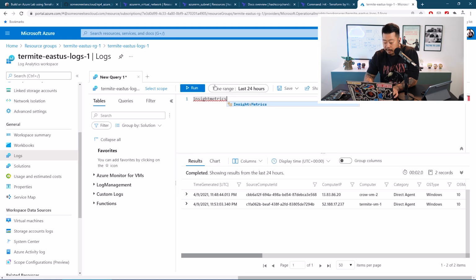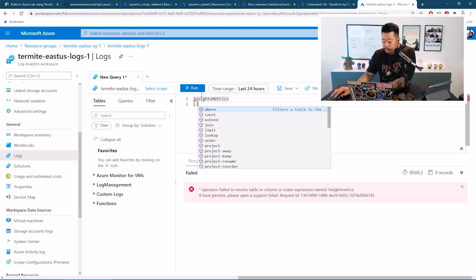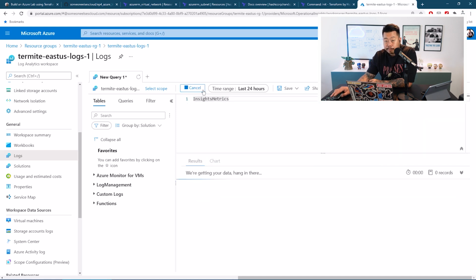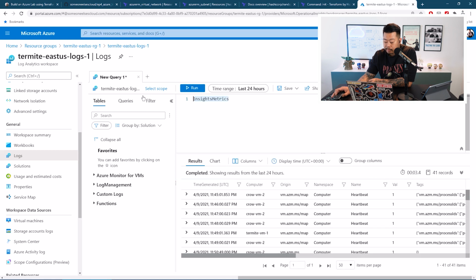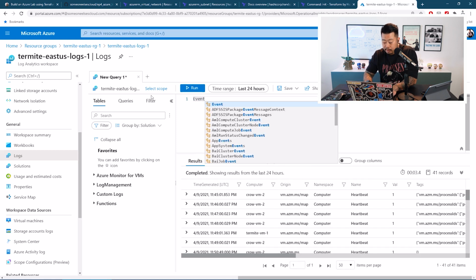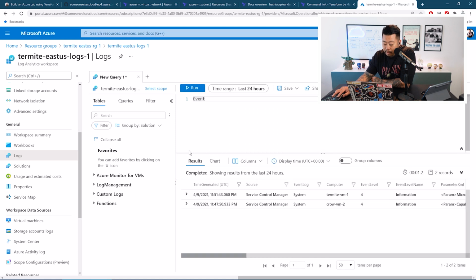So insight metrics. So insight metrics will show you all the performance data. And if I go to events, it will show me the events. So system and application events is what I'm collecting. So you can see here multiple VMs.